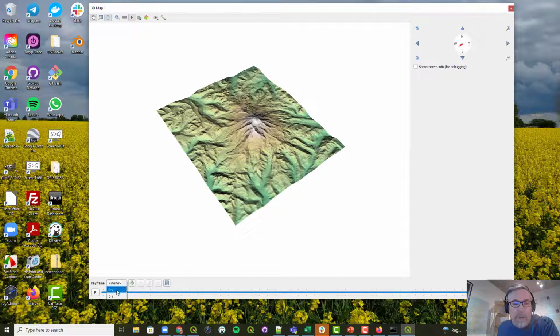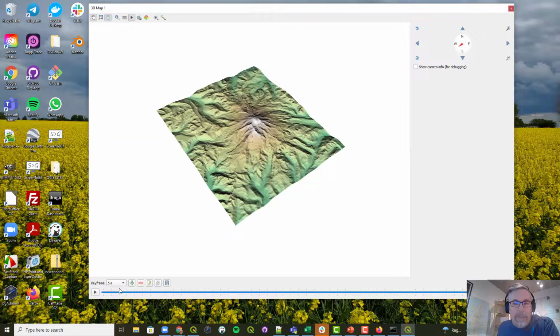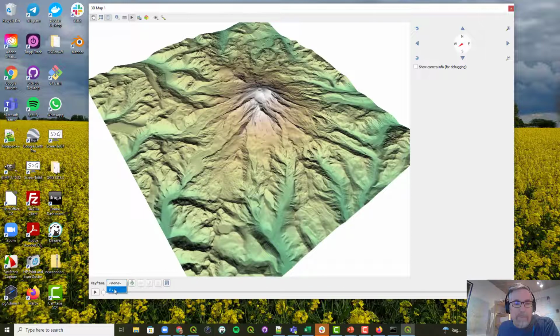So it'll usually come with a 0 and 5 second keyframe. If I choose this 0 keyframe, that is this kind of default angular view of the terrain. The 5 second keyframe is zoomed out. So I'm going to remove this 5 second keyframe, so I just have the 0. And then I can start adding keyframes to create an animation.